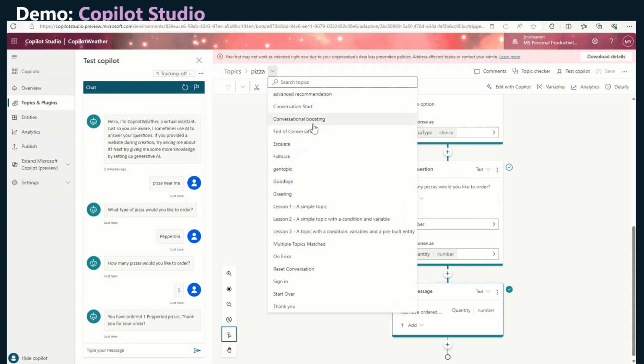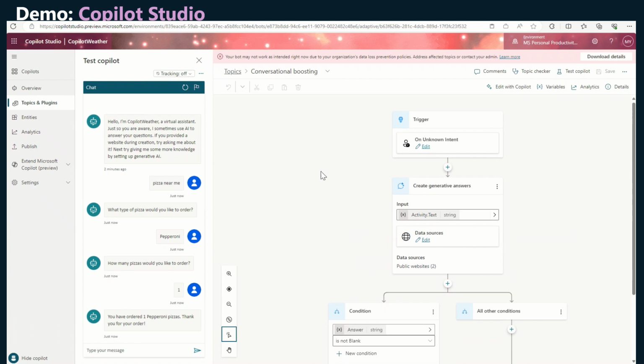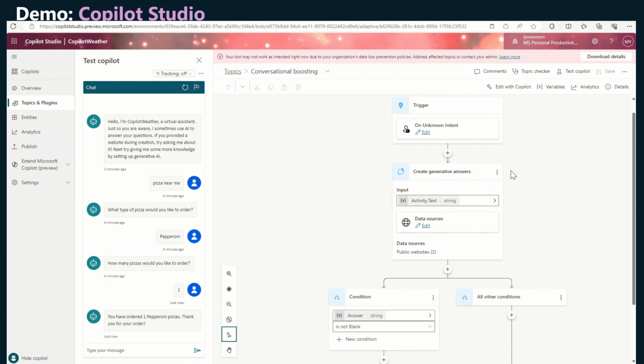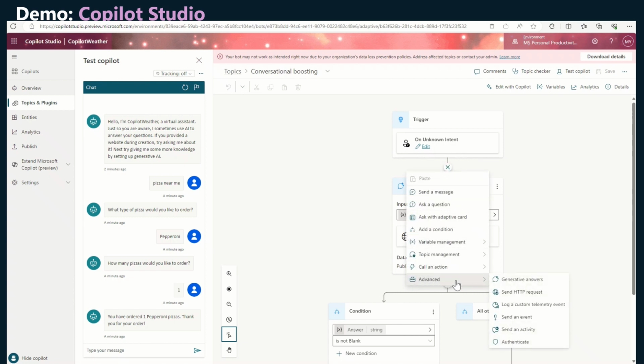Okay, now we want to look at conversational boosting. As you remember, the last topic, the pizza, is pretty straightforward. It's just hard-coded. But here we're able to add the creative generated answer part. Here we don't have any specific trigger. After this, we add the node called Create generated answer. It is under Advanced topic. You can also choose other advanced topics or the topics under other components.